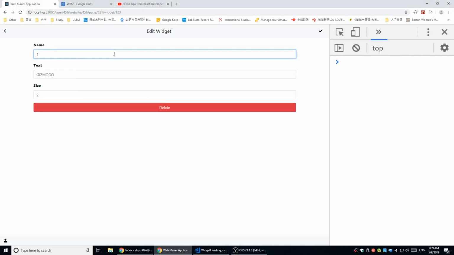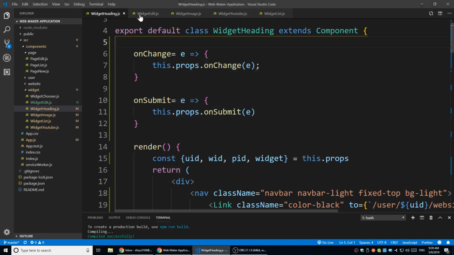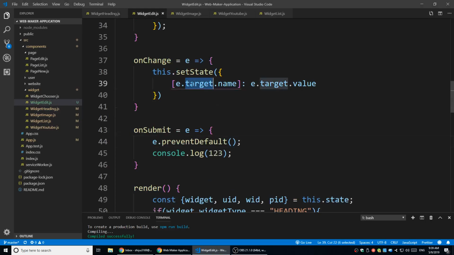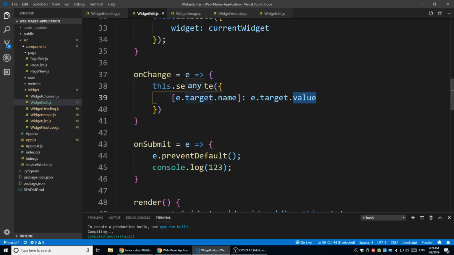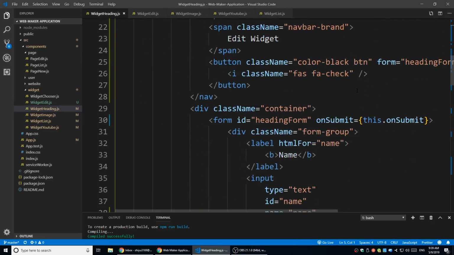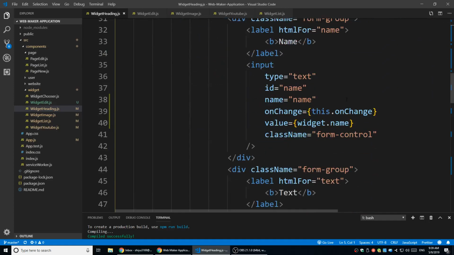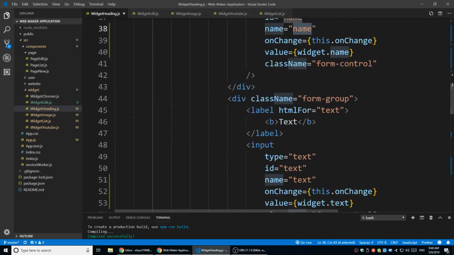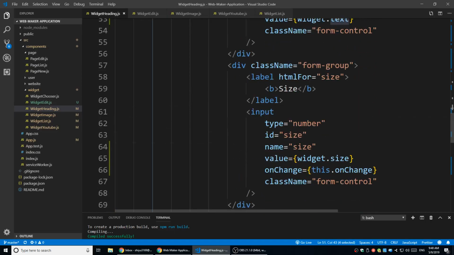So let's try it out. I'm able to type names, but I'm not able to change text, and I cannot change the size. Something wrong with it. It targets the name, target the value. This is how we're supposed to do it, which is the heading. Name equal to name, name equal to text, name equals to size. Looks correct.